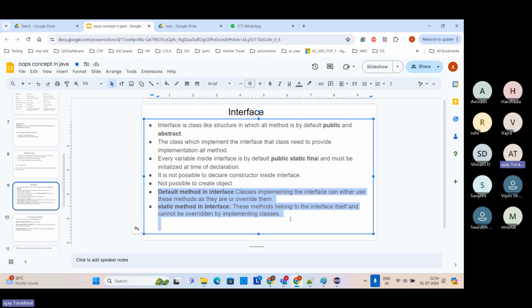In that release they added two things. In an interface we can now have some methods which have a body. Now this is confusing, right? Till this point, I was saying that in an interface you can have methods which do not have a body, so all the methods are by default abstract. Now you are saying you can have some methods which can have a body. So from Java 8 onwards, they have added these two topics.